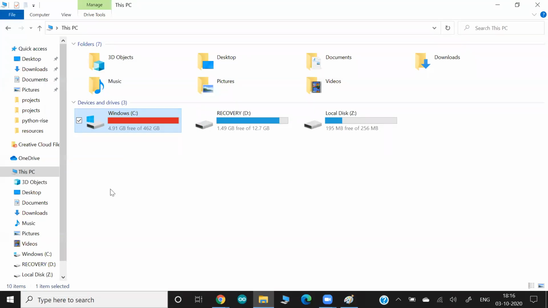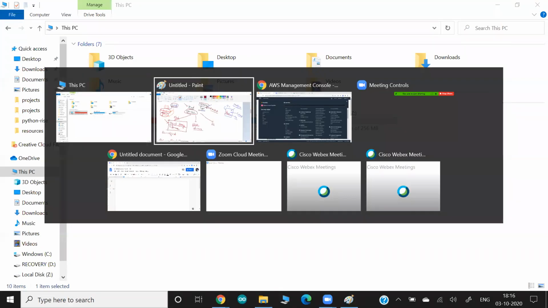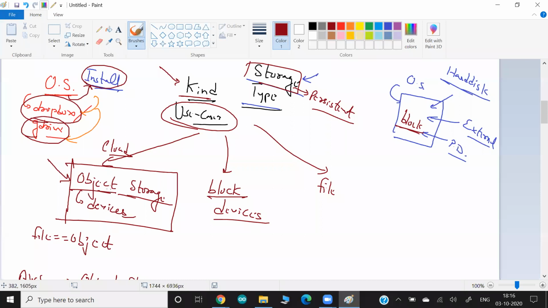So without the block device, you won't be able to install any operating system at all. Technically, it is not possible. There will be different reasons, but it is not possible. So if you have a requirement to install the operating system, then we have to use a block device, or I can say block storage.